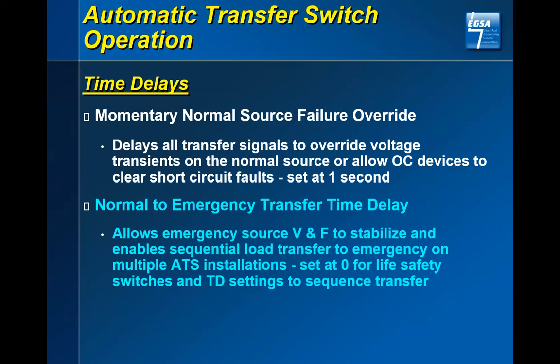So if I have 3 chillers that I'm trying to do, I may want to stagger my 3 chillers by a few seconds or 10 seconds or such, instead of dropping all 3 on a generator at one time, giving a generator time to respond and get back up to rated voltage and frequency. That's what this timer is available to you on, going from normal to emergency.